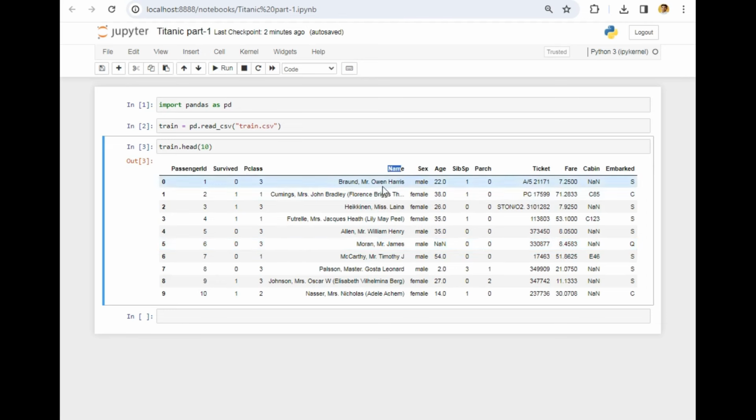Next is the Name column, which contains the name of that person, then the gender of that person, or Sex, then the age of that person. SibSp means sibling spouse. Then next is Parch. Parch means parents and children. Then after that, this is the ticket number and this is the fare of that passenger. Then Cabin. After that, the last column is Embarked. Embarked means at which point they were picked up by the ship. So this was a basic understanding.